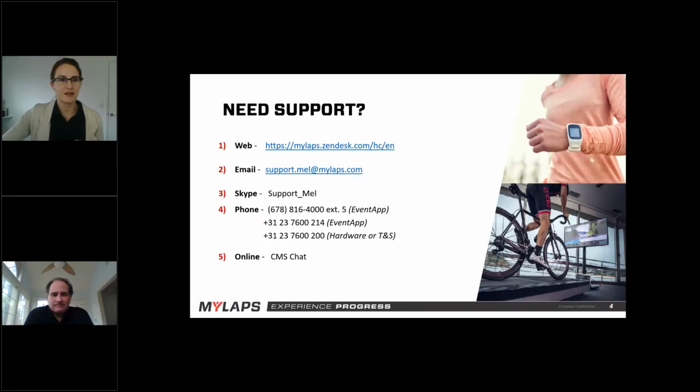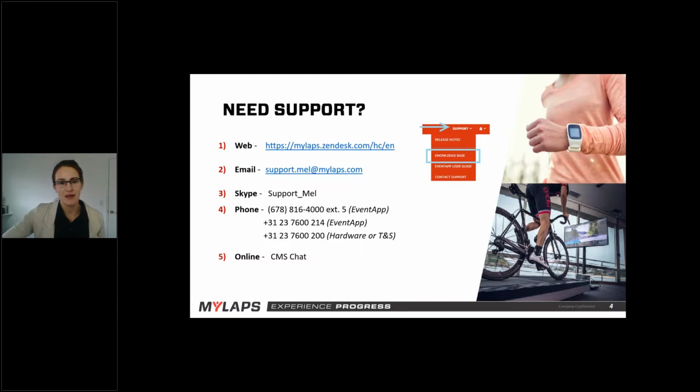Now I'm going to go over the support channels you can use to reach out if you have any questions in your CMS or your event app. The first one is what we call the Zendesk or the knowledge base. You can find it at the top right corner of your CMS screen, and it has a search option, so you can type in whatever topic you need and it will take you to it.